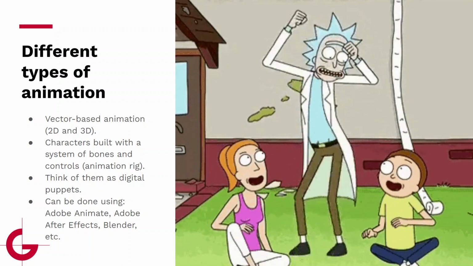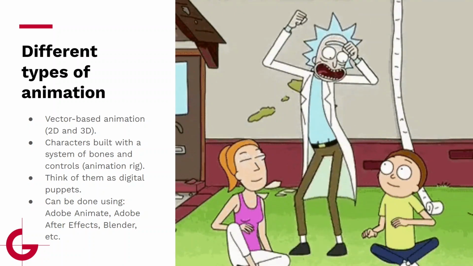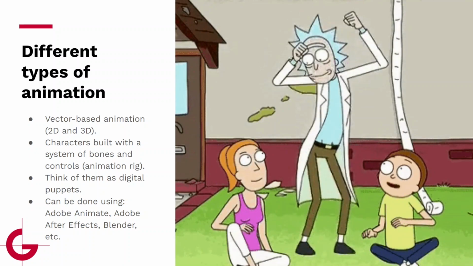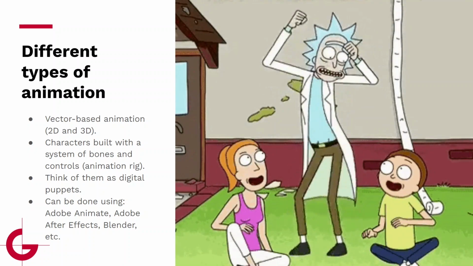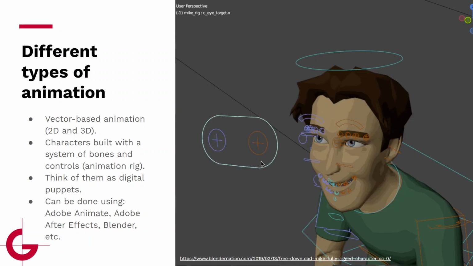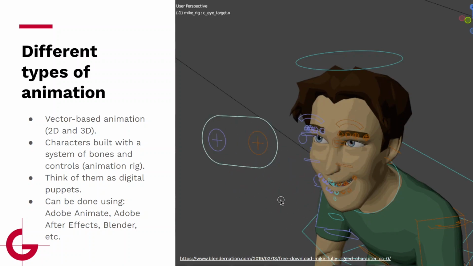To animate these character rigs, we can use programs such as Adobe Animate, After Effects, or Blender. This animation here shows how the process works. We see a rig with this character, and when we manipulate a different part of him, we can animate him.